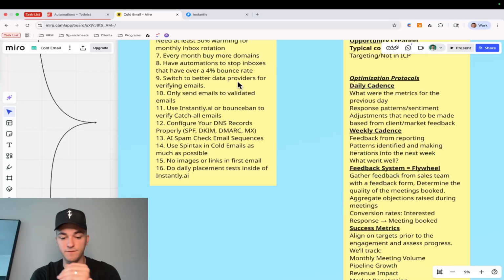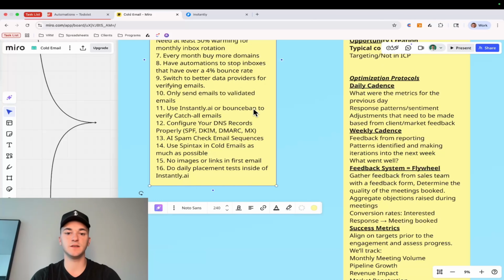And then let's say we validated all the emails, right, but now we have all these catch-alls that we haven't been able to validate yet. I will use Instantly and Bounce Ban to validate the catch-alls. So not all these email verifier tools can verify catch-all emails. Okay, so I will use Instantly and Bounce Ban for that.